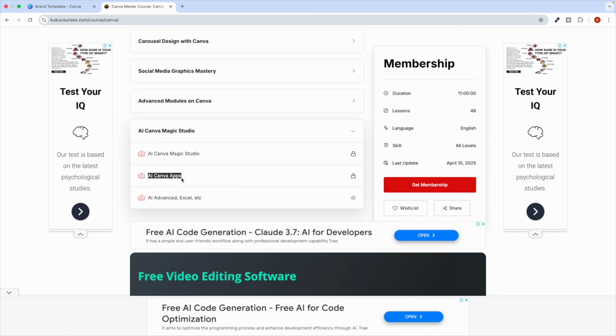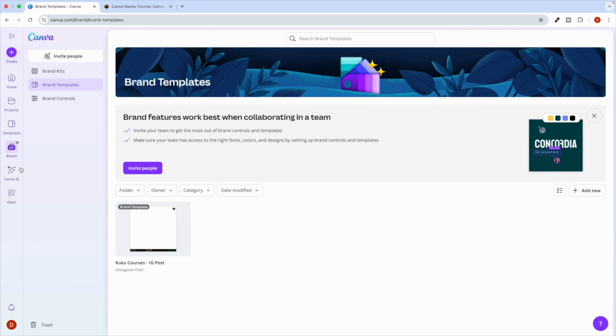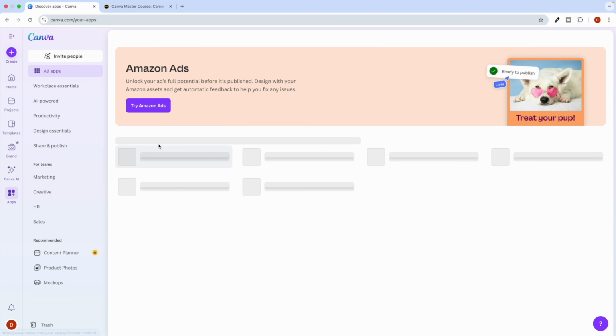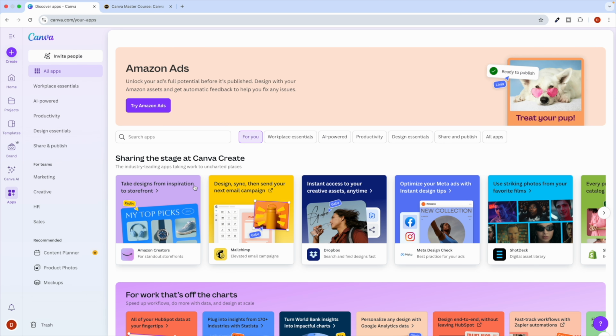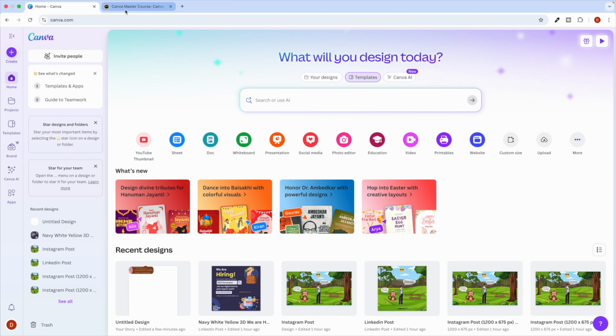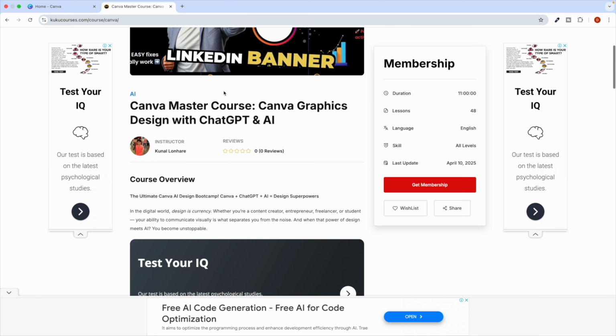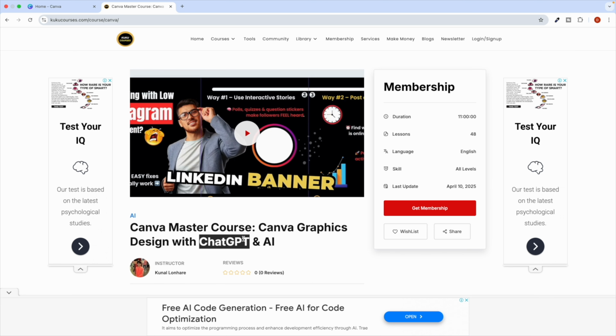Like what are Canva AI apps, the best AI apps. Here you will see the apps, and inside these you have plenty of apps. So how you can use these apps, each and everything has been covered. And the best thing is that it is also taught with the power of ChatGPT and other very powerful AI tools we are going to explore with Canva inside this course.